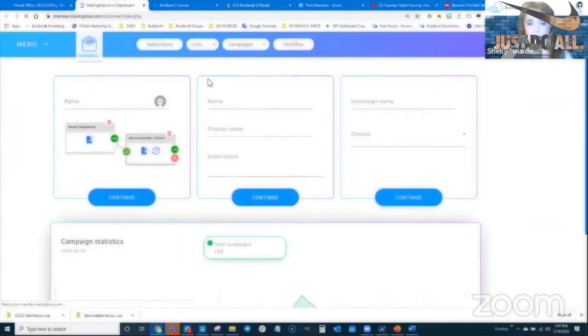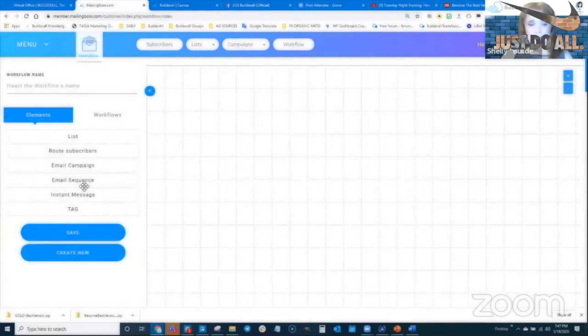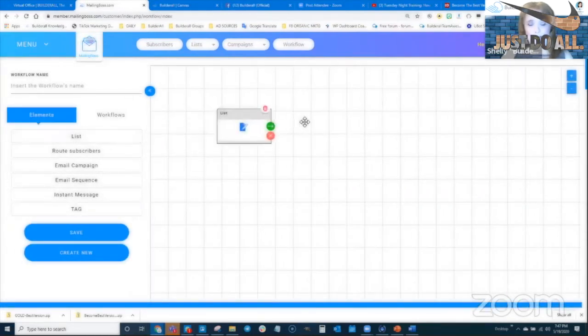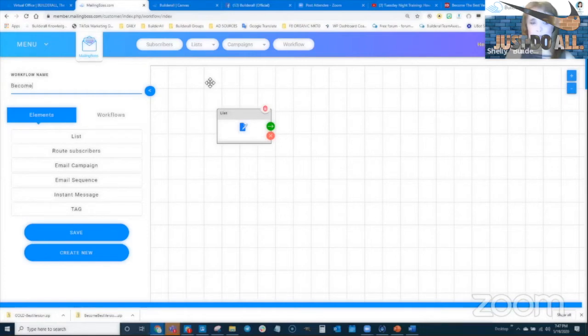And we'll open up a new subscriber list. I'm just going to go to workflow. That's the easiest way. And I'm going to go right here to lists and drag it over. So now I've created a list. I'm going to create this workflow's name. So, become the best version of yourself funnel. And I'm going to click save.